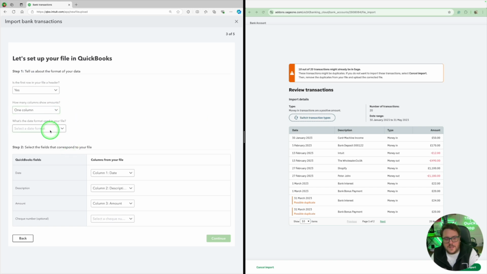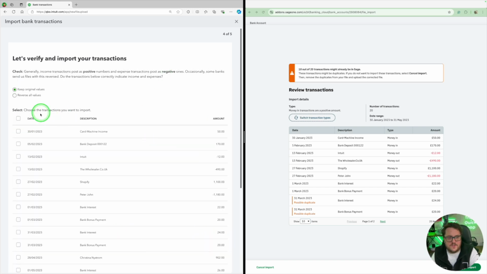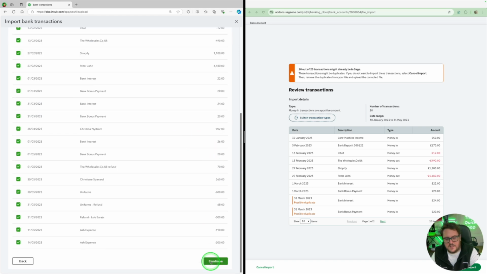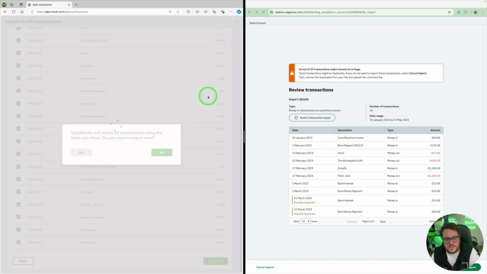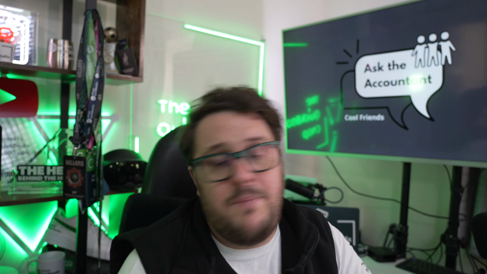But there are a few more clicks, as you can see. We've got to agree a few things, make sure we're happy with stuff, and then finally tick the box, press continue, and that information goes straight in. But this is where it goes very, very different in the approach of actually getting your bank data into QuickBooks or into Sage.